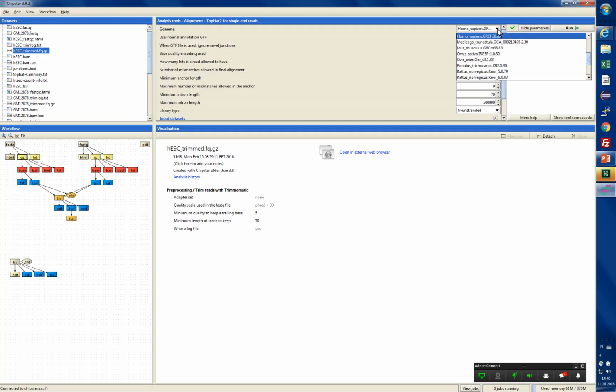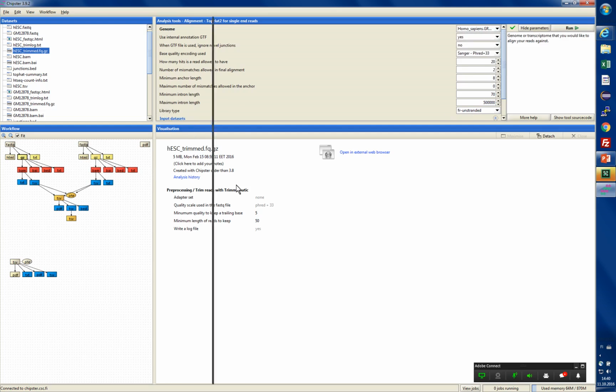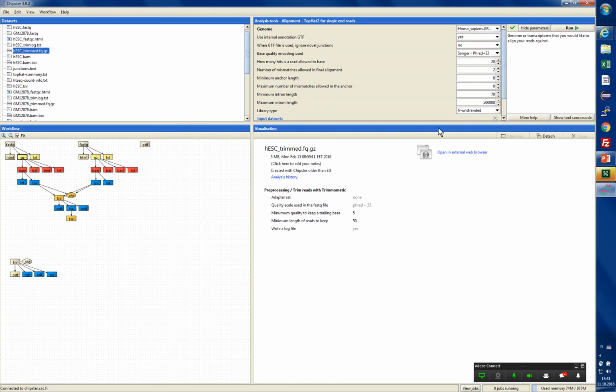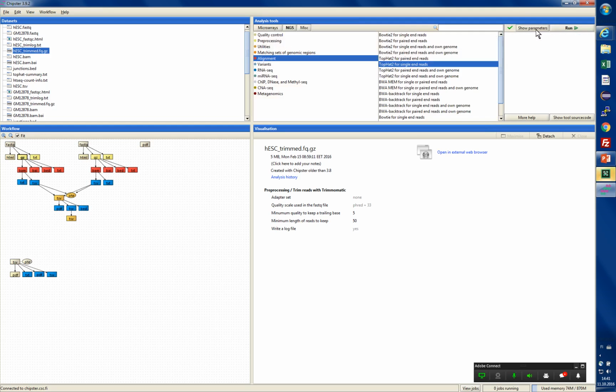So here is the reference genome list. And as you can see, we have quite a lot of reference genomes there. Otherwise, the important thing from here is the library type. So I can actually move this a bit closer here. If your data was stranded... this is unstranded, so I don't need to change it. I'm not running TopHat now because that would take a while, even for this small data set.